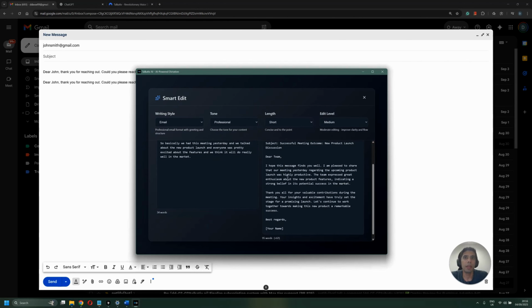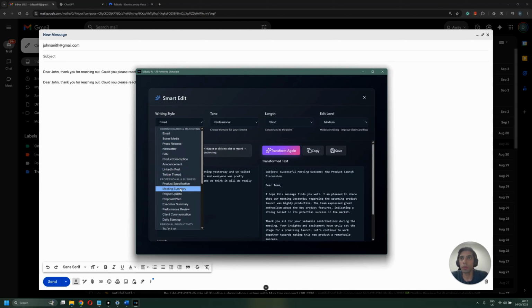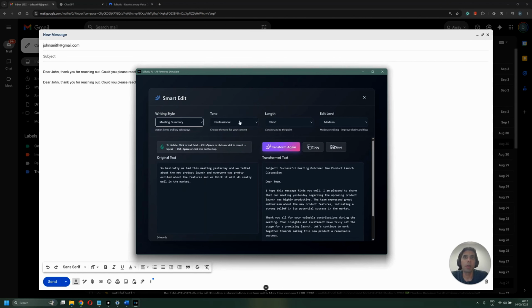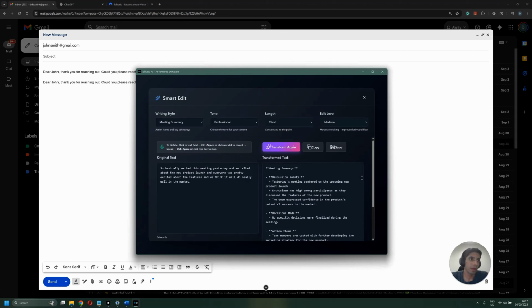And here we see we have an email that's nice and crisp. Let's say, because of the nature of the note, I want it to be a meeting summary. And let's say I don't really want AI to transform my language that much. There we go. Let's give it a little bit more. And you see the difference. So I've been using it a lot, and I love this feature.